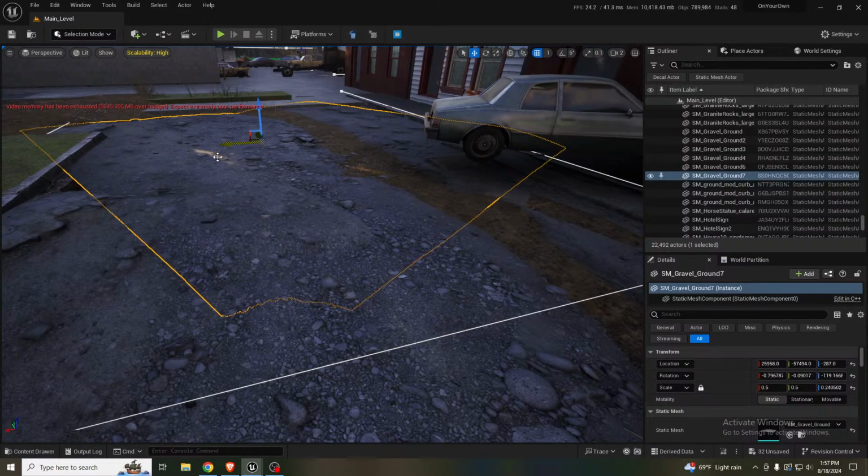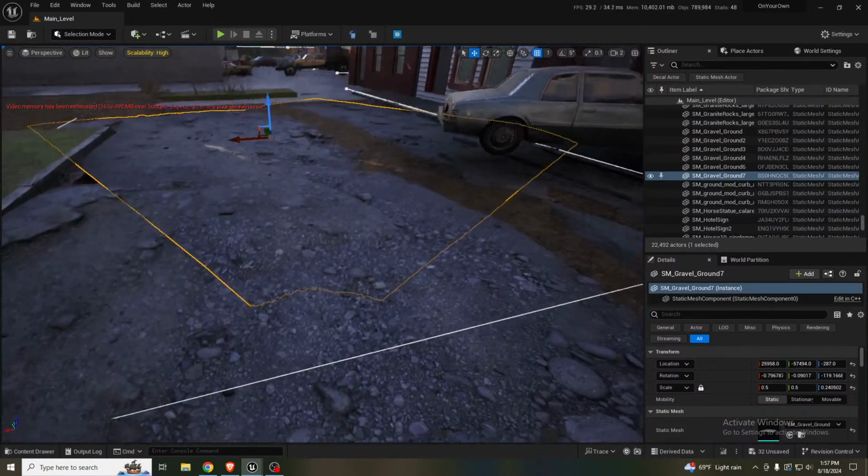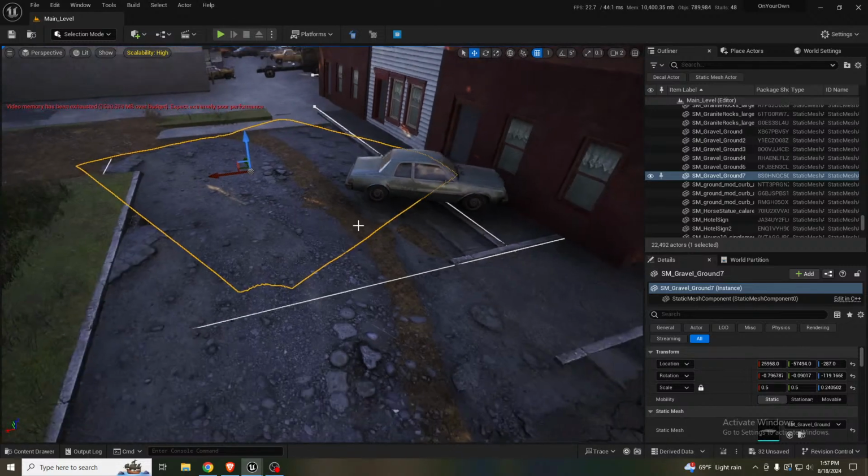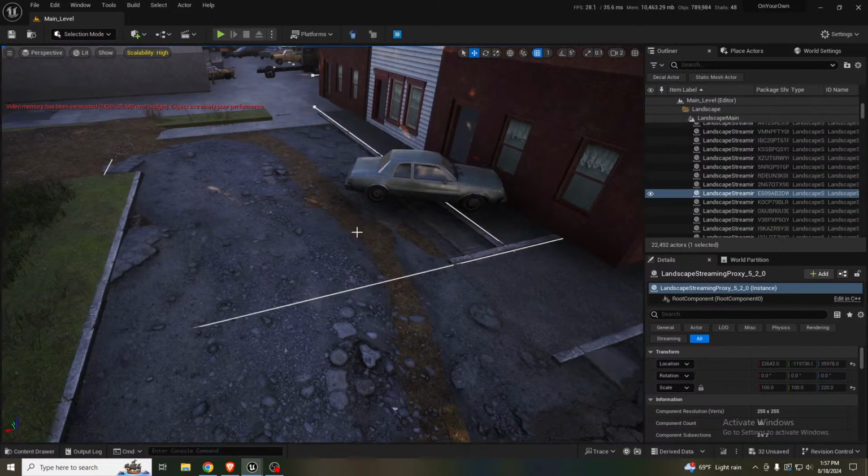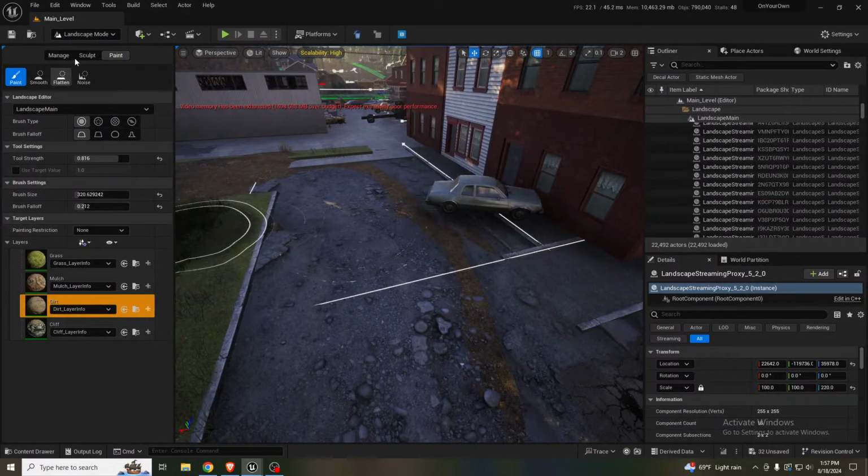All right, so these join together pretty good. We need to sculpt the terrain down a little bit more.